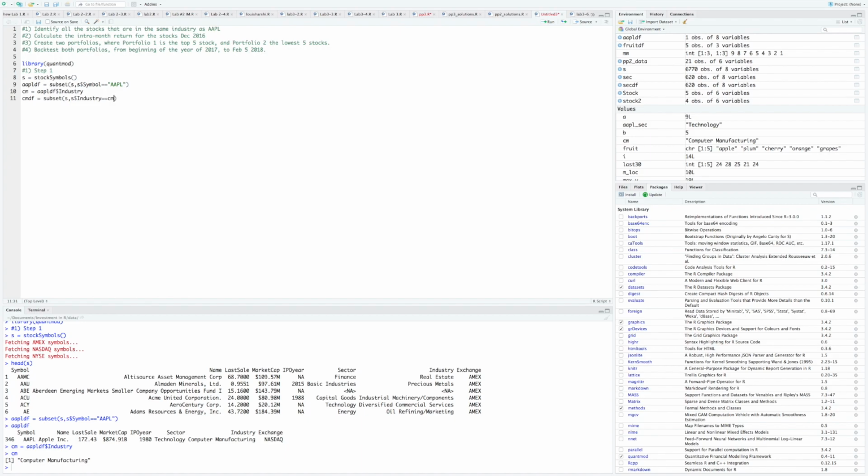Now here, I could have just written, in quotes, computer manufacturing, but I didn't need to do that because the CM value has the alphanumeric value of computer manufacturing, right? And that's how we made our code a little more dynamic.